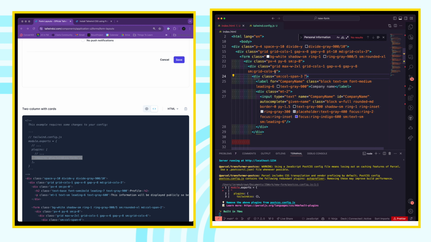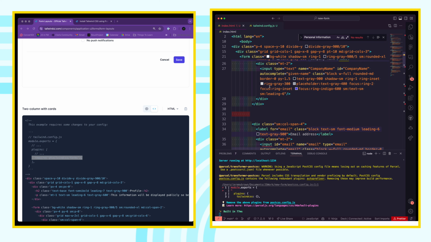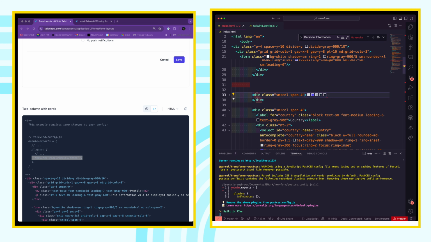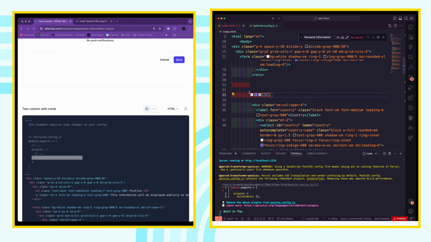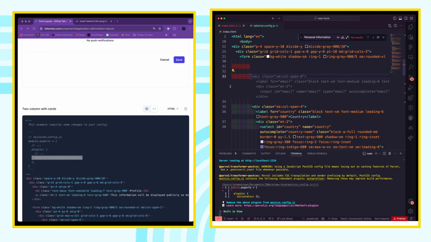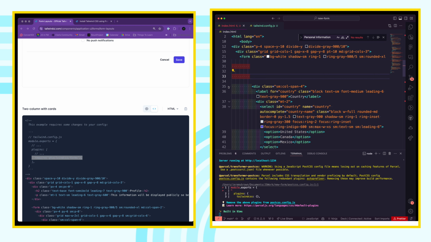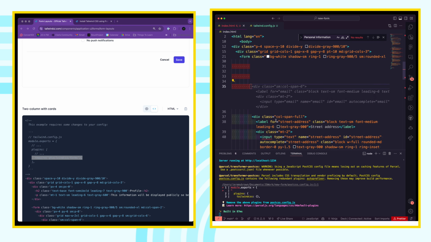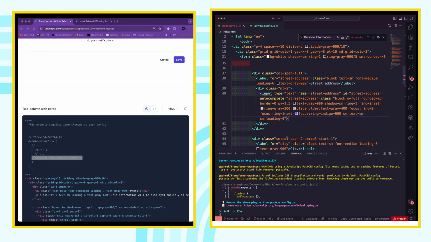How many columns do we have? We have 6. So I could get rid of that, but for now, I'll just do that. All right, so the company name is that. Do I need the email? No, I do not. Get rid of that one. I don't need the country, so we'll get rid of that. I do need the street address.